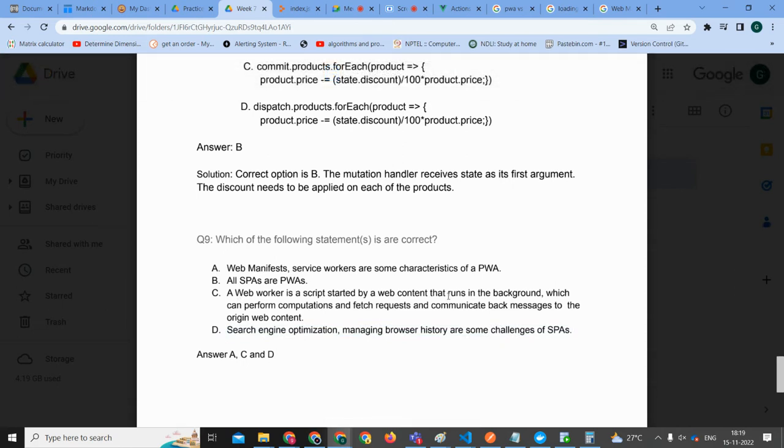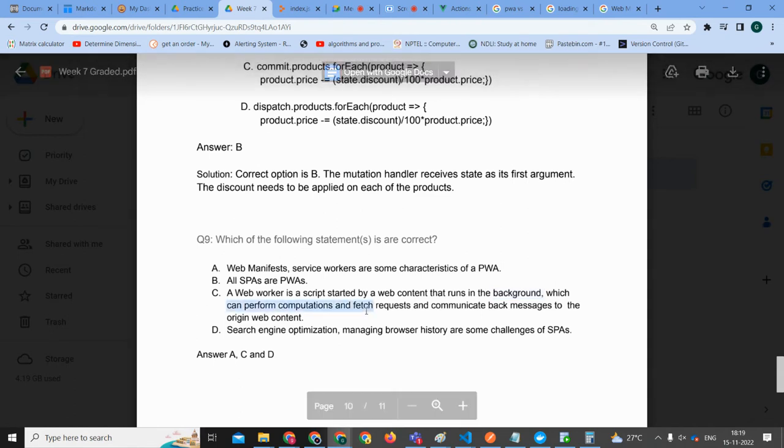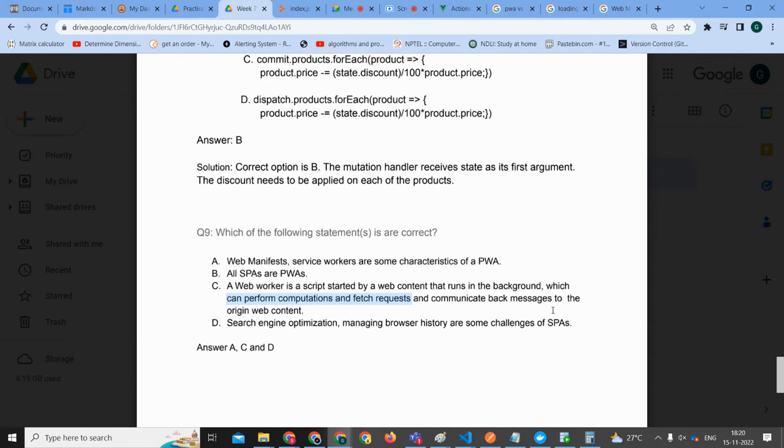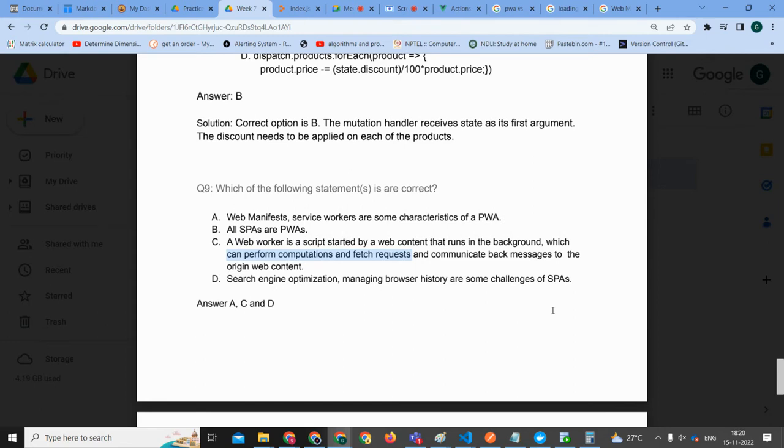A web worker is content that runs in the background. What it does is, while the page is loading, it gets the data from the server. So the work of the web worker is independent of the website that is loading. It can do computations and fetch requests and communicate messages back to the origin web content. So workers are basically running in the background.